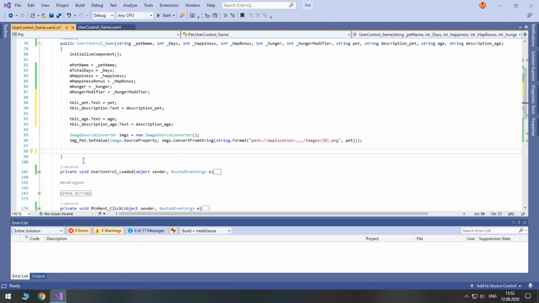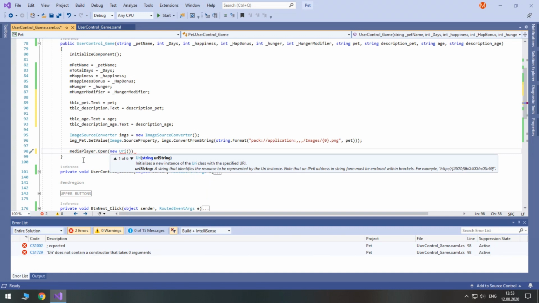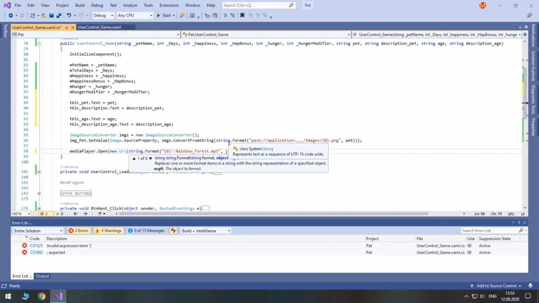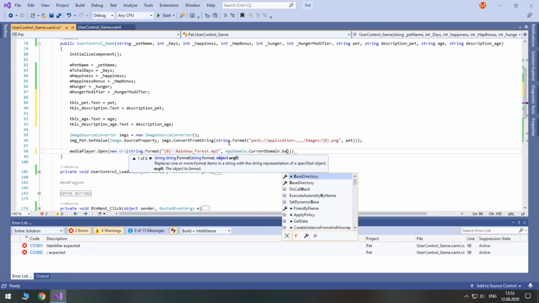So let's continue. First we access our media player and specifically its open method. Here we specify the URI, so new URI, in which we pass the path, so string format. Here we will specify the folder and here we specify the file name, so Rainbow Forest MP3, and instead of this argument we will pass app domain, current domain and base directory.